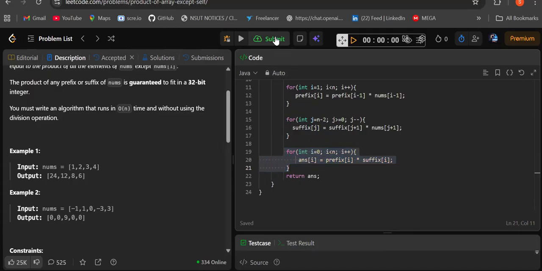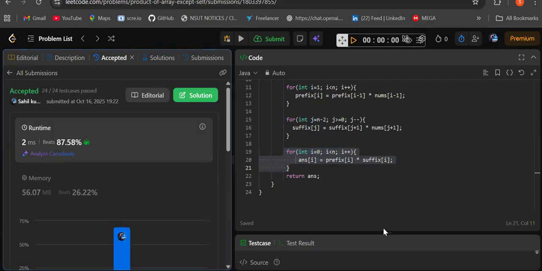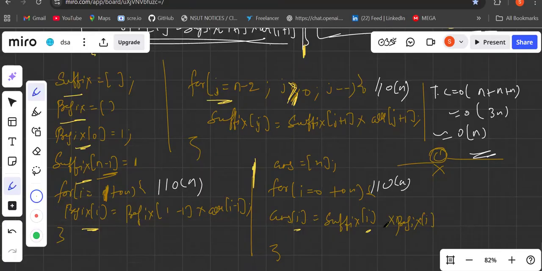So let's try to run this code, and then we will see the time complexity. It is successfully accepted. The time complexity for this loop is big O of n. This one is also going over n, and this one is also going over n. So combining all three will be n plus n plus n, 3n, and that is equal to big O of n. So the time complexity for this code is big O of n.